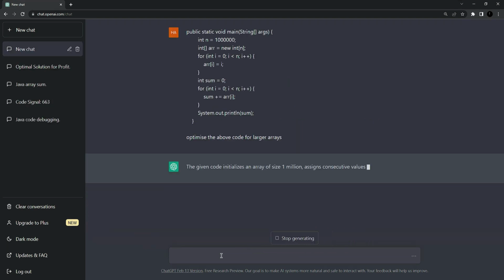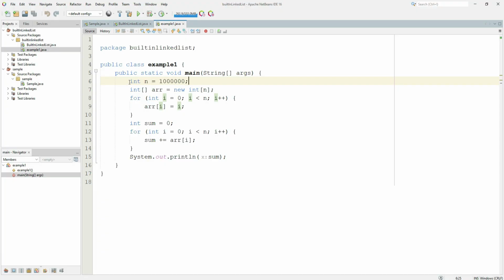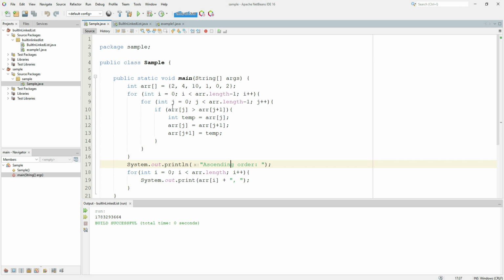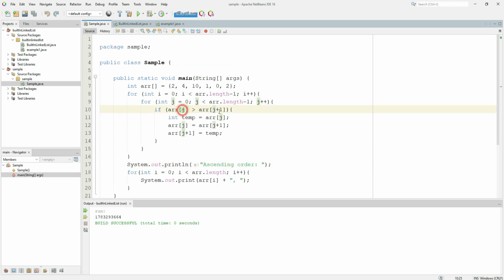Let's check what answer it gives us. And here is our code, which is optimized by ChatGPT. It uses parallel stream to optimize the code and it's very much faster than this code. Let's look at this example. In this code, we are iterating through the array and it's sorting the array. Let's run the program first. Then we will ask ChatGPT to optimize the code.